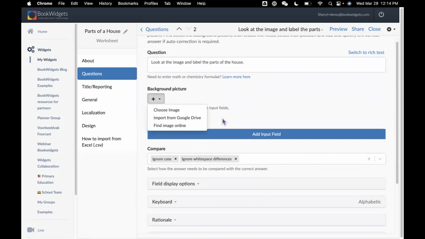When I choose my background picture, I have three choices. I can choose an image that I have saved on my desktop. I can import an image that's saved on my Google Drive, or I can find an image online. We have, are you ready for this? Our own Pixabay image curated library. So you don't have to go and worry about searching for an image and making sure that you have the correct licensing. We have everything done for you.